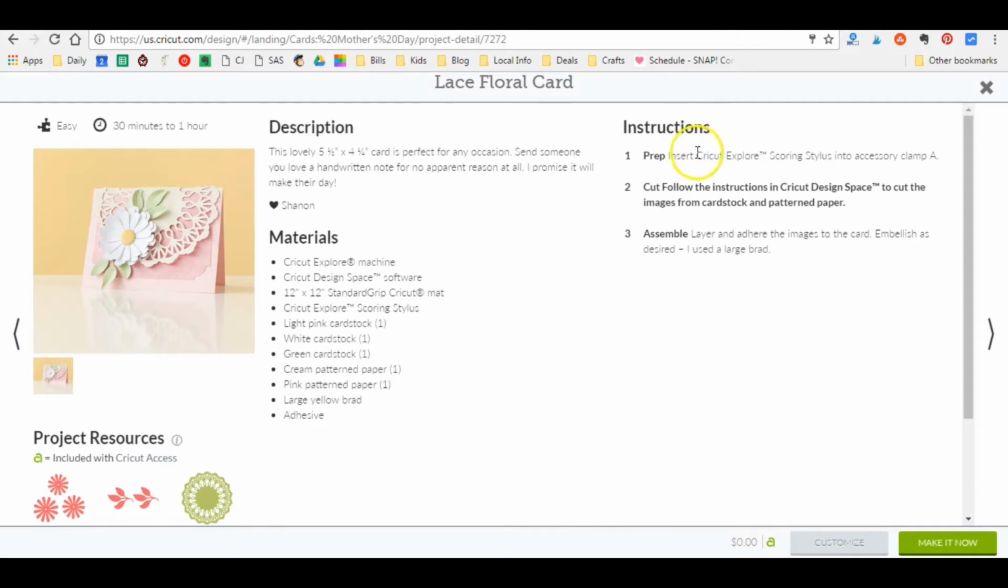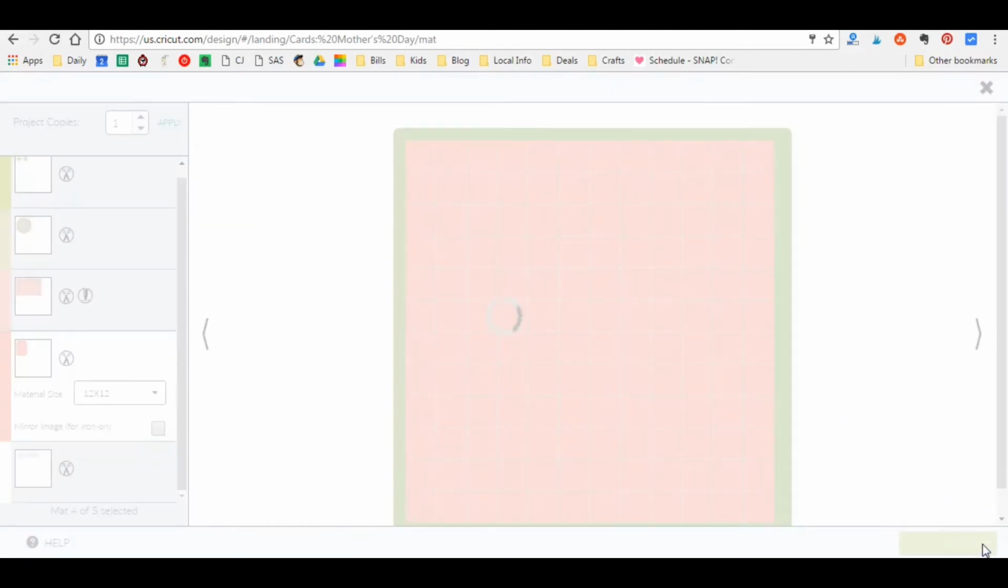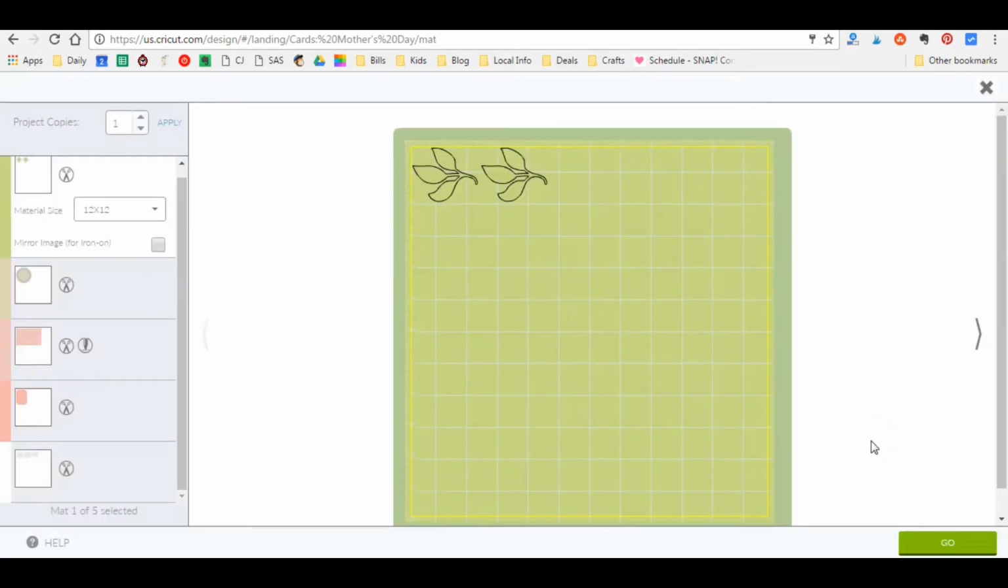To start with, the instructions say to prep by inserting the scoring stylus into Accessory clamp A. So you're going to do this on the actual machine itself. You have your clamp B, which holds your blade, and A is for accessories like the scoring stylus or a pen. And then if you want to make the project exactly as it's shown here, all you have to do is click Make It Now. This won't take you to where you can edit anything. It'll just take you directly to your mats, and then you will simply click Go and start creating your project.